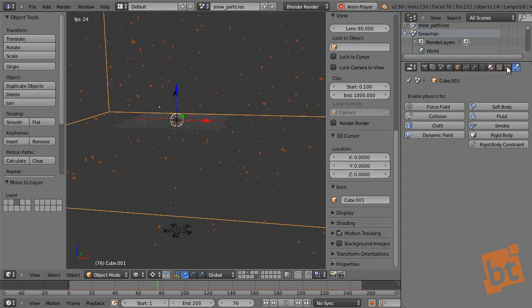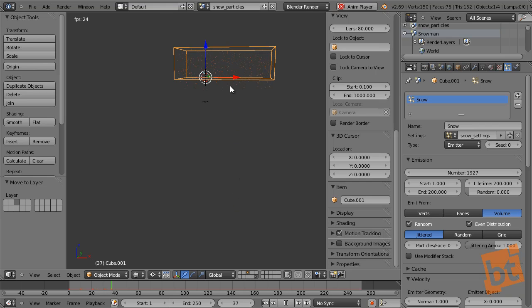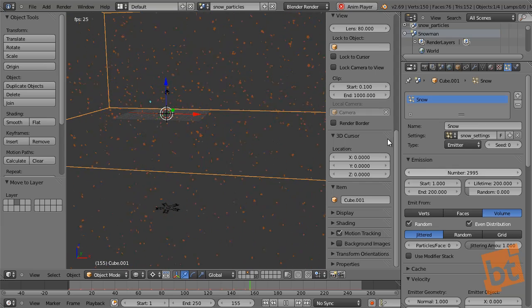In order to see it, let's go here to the particles. Let's increase the lifetime, all right? The lifetime is the number of frames that each particle stays in the view. After that, it will die and disappear. So if we increase this number, particles will be alive for more frames. Something like 200 could work pretty fine. As you can see now, they are falling down way more. All right, let's also increase the number of them.